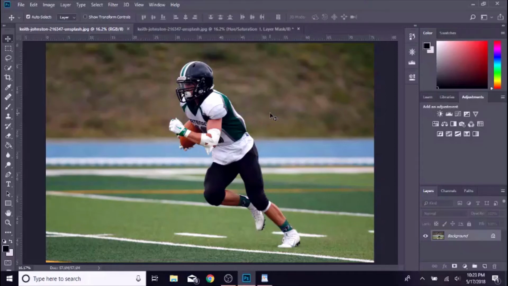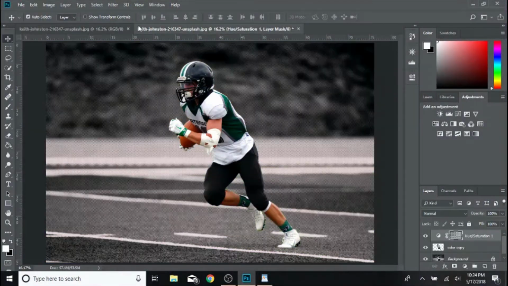Hello everyone. Today I have a cool Photoshop tutorial where we make a really cool halftone black and white background effect using filters and selections and a hue and saturation adjustment layer.